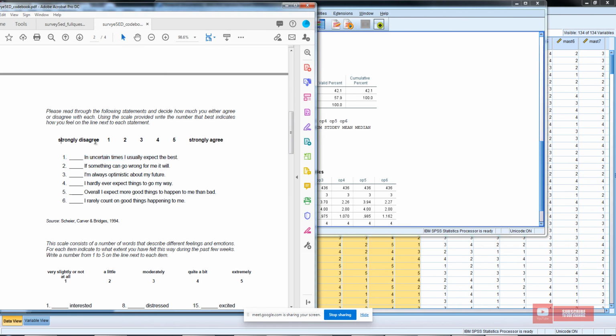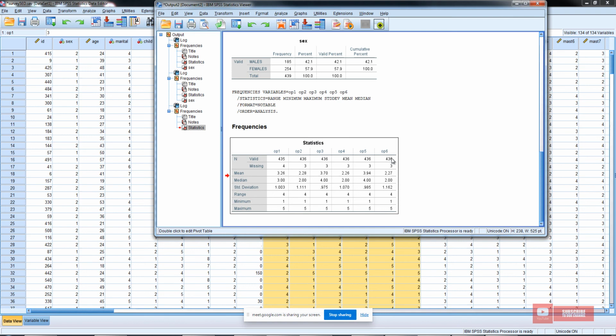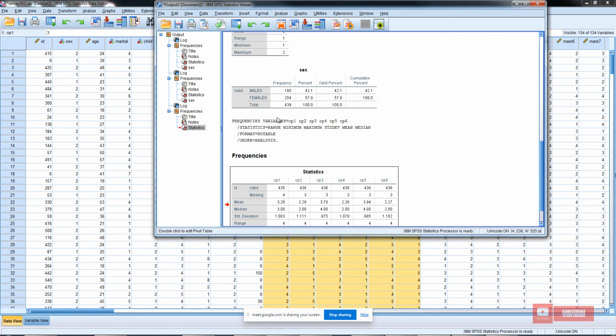It is using an ordinal scale, right, a Likert scale. So it should be a categorical variable. But now, if you look at the result, SPSS treats this variable as a numerical scale. It's not treating this variable as a categorical scale. How do we know? Because it does not provide us with the frequency table.